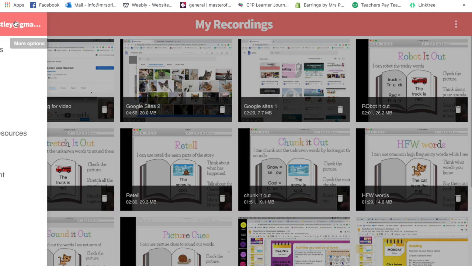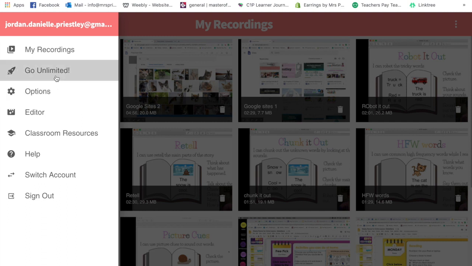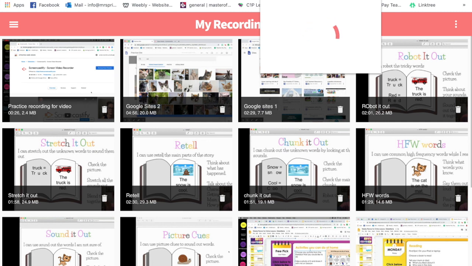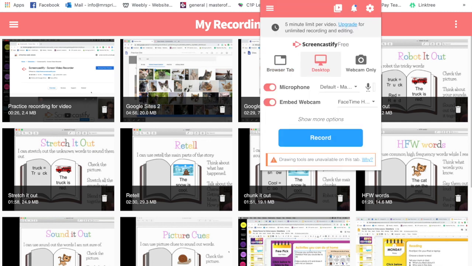And you can also, there's some other options. You could upgrade, options, editor, custom resources, help. You could switch accounts if you want. And it's really handy to film yourself if you want to explain things at the same time. Film your desktop, film your browser, and yeah, it's really fun and easy to use.